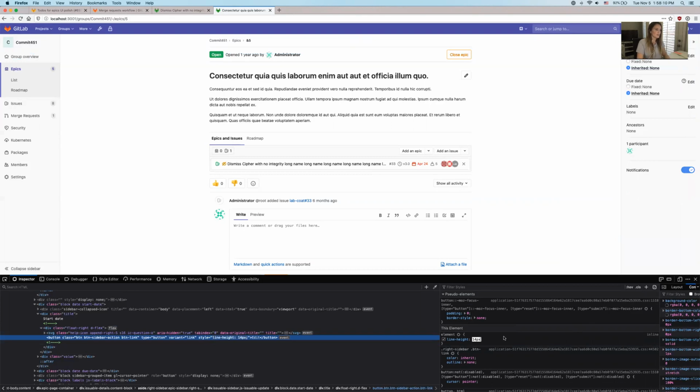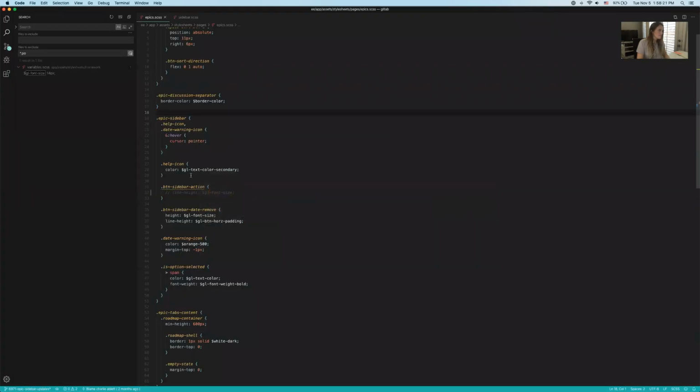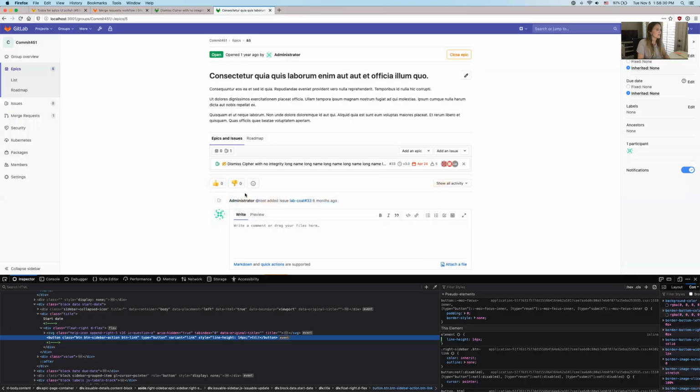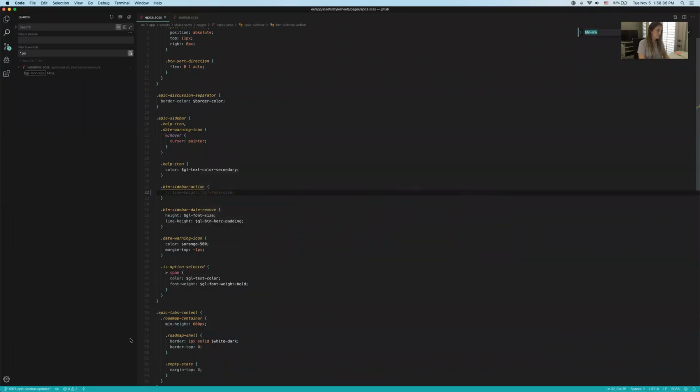So if I do line height 14, it's aligned properly and that's what it was before. So previously, it looks like it was done on button sidebar action right here, which is too global and that's being used on all kinds of buttons on the sidebar. So we will have to be more specific. Possibly button link will do it. I'll check if button link is being used anywhere else and it's not, so I can just add this there.